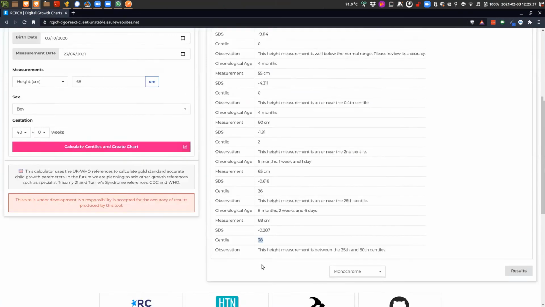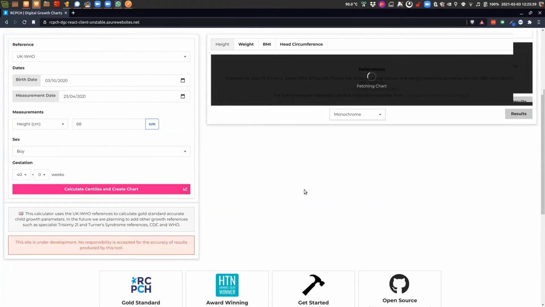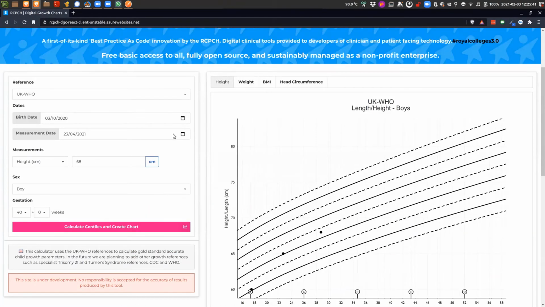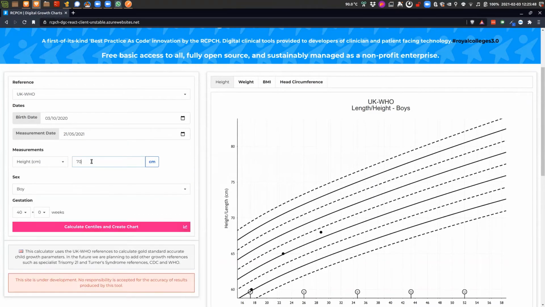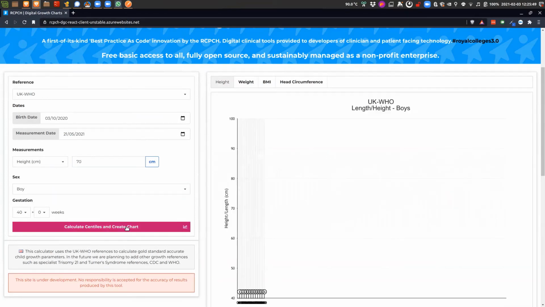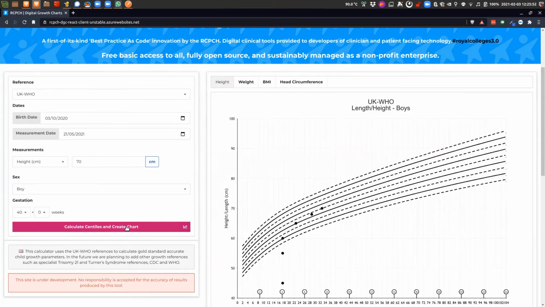but I can flick back to, if I make the child, let's make them another, move on a month, and we'll make them slightly taller, and we get another dot. So you can see how you can build this chart in real time.